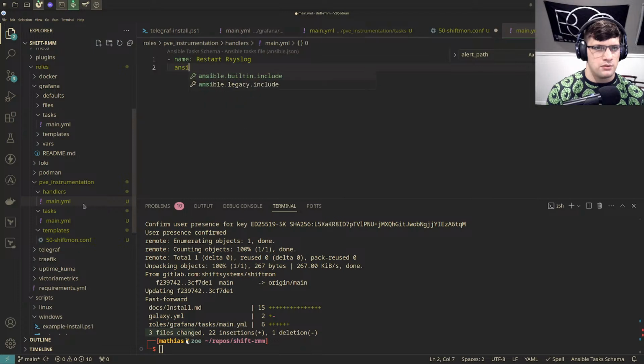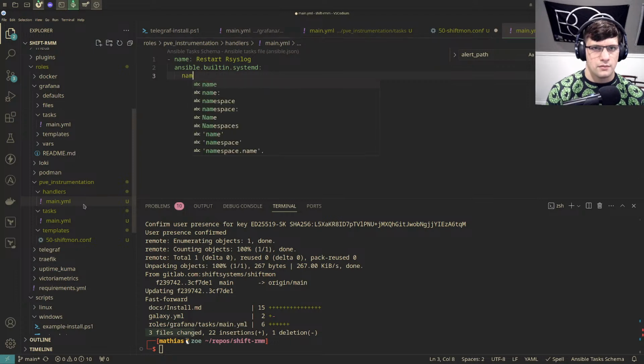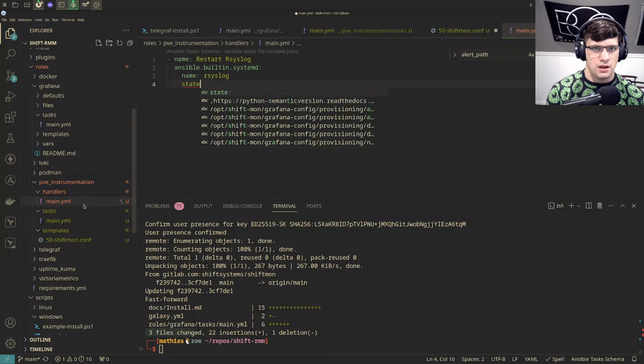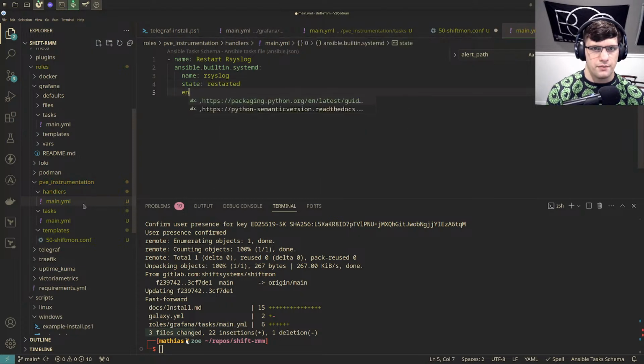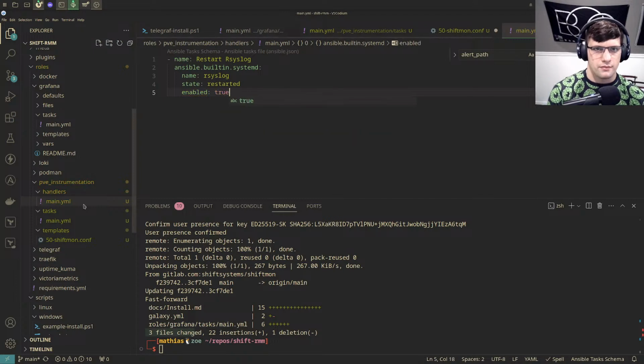and then we would do ansible.builtin.systemd, and then name rsyslog. Yeah, thank you, VS Code. State, restarted. And then this is Debian. I don't know if I'm going to assume root or not. We'll test it. We'll pretend like somebody put sudo on their Proxmox server, become true.